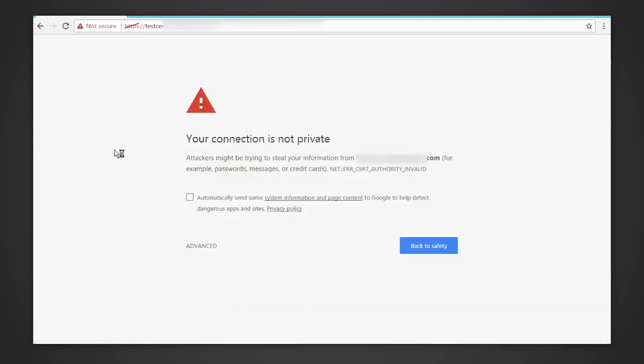I have RDP'd into my Windows server, and I have opened my browser, which is Chrome here. Enter the URL of the site that you want to verify in the browser first. You will see the message "Your connection is not private", along with the error message NET::ERR_CERT_AUTHORITY_INVALID. This is due to the missing certificate chain, which is what we are testing here. You can also click on Advanced to see more information.